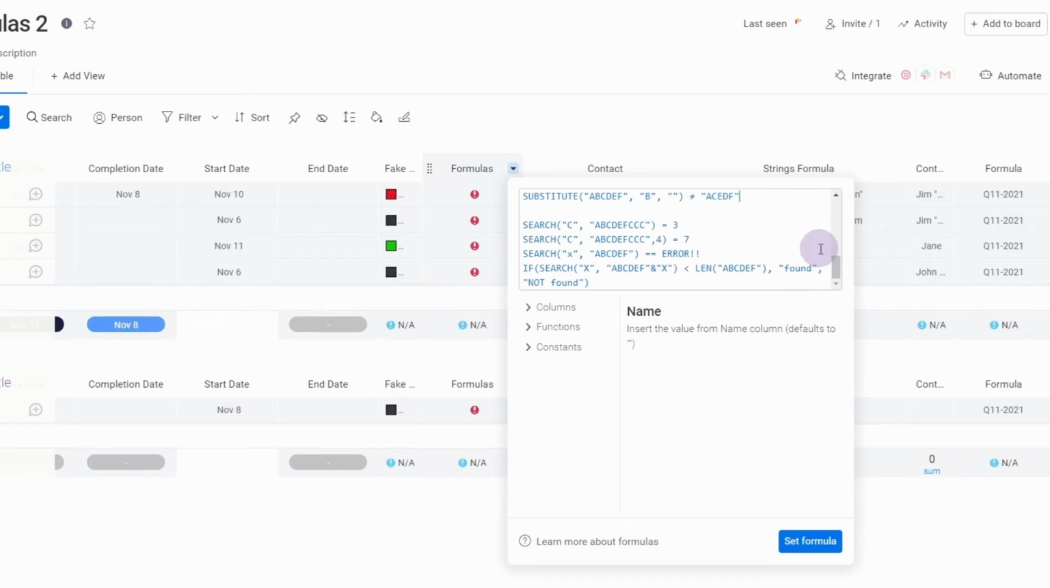Okay, search. Now, search is really simple. It basically says, I want you to search this string for this. So I'm going to search this long string here for C, and it finds it in character number 3. So that's what it will return. It returns a number. You can also specify a starting position. In this case, I'm starting on position 4.